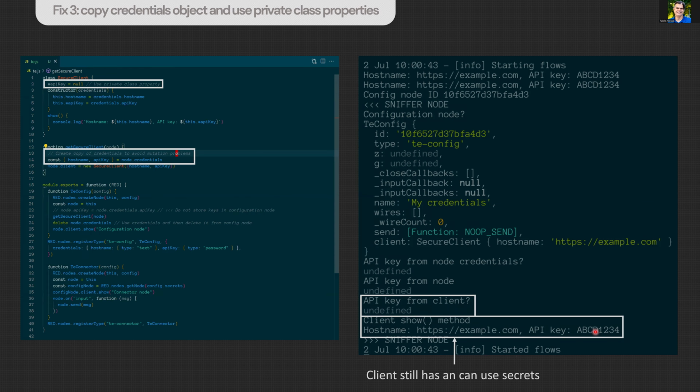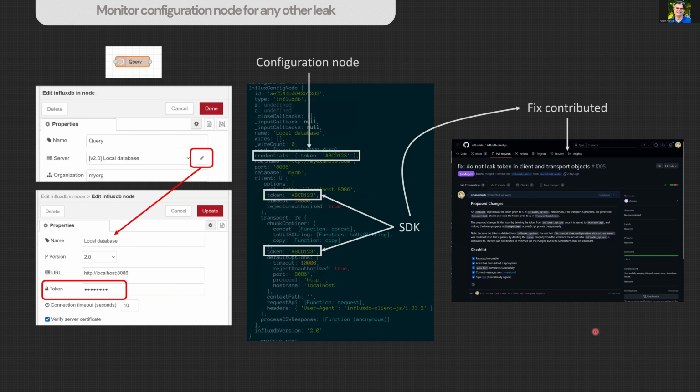So once the secrets pass to the configuration node, they are used to start any client that needs to use the secrets. And once that is done, they're deleted from the node. And then as long as the secret is handled properly by lower layers of the stack, then all is good. However, you always have to monitor that.